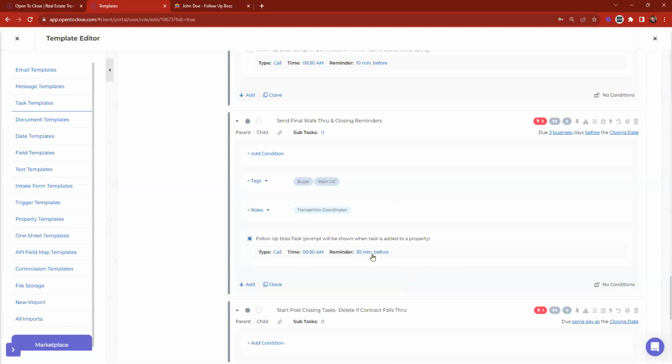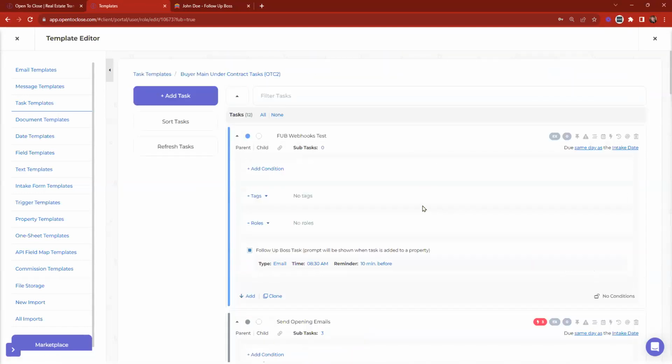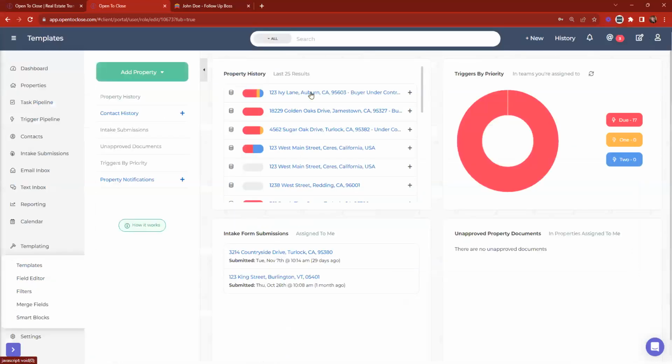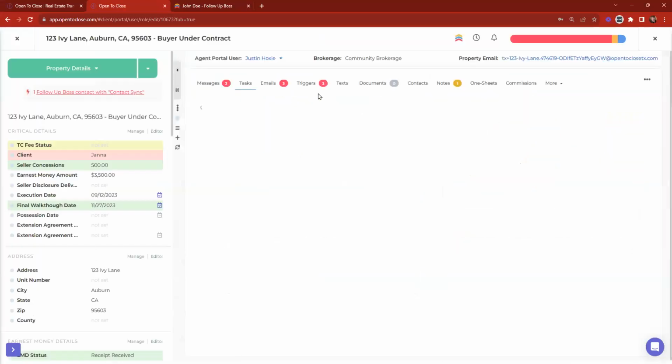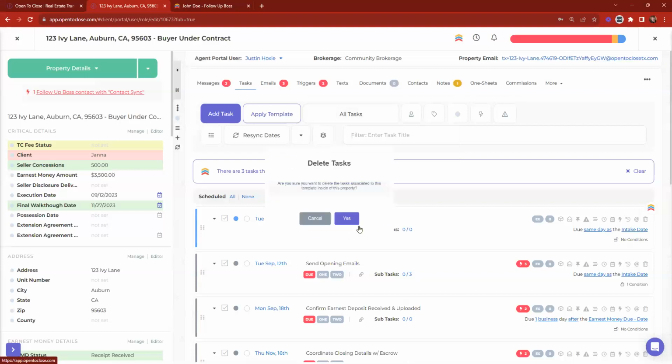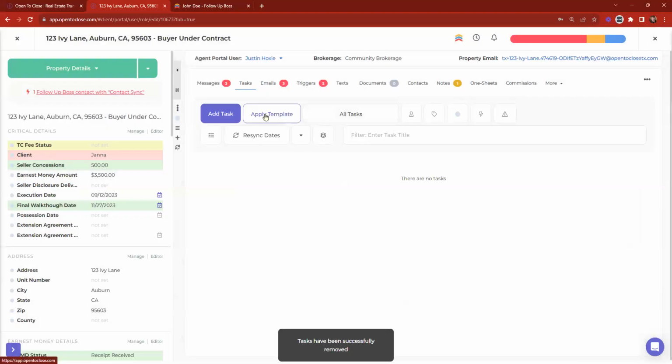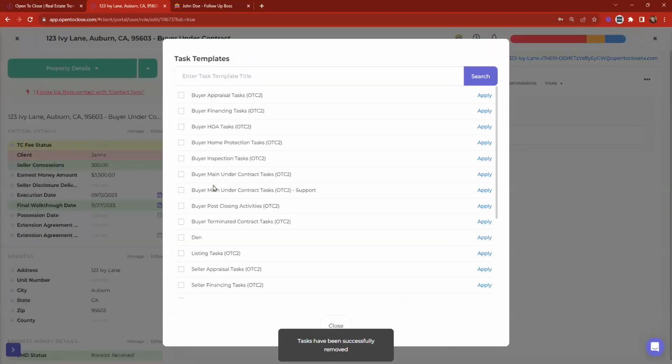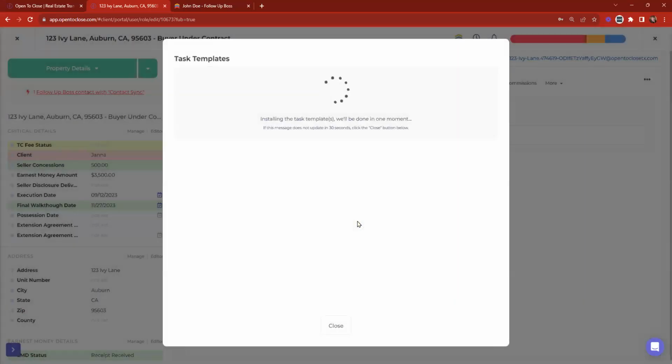So now that we've set up that, we're going to go ahead and exit out of our templates. We're going to head over to that property. Now I've already applied this one, so I'm just going to really quickly reapply this particular template. I'm going to go ahead and click on Apply Template and apply this particular task template. Obviously, if you have it set up, you're filling out that intake form, this gets applied automatically. You don't have to do this step. This is just so that we can see what it looks like fresh.